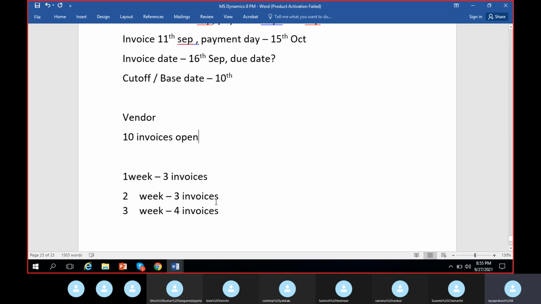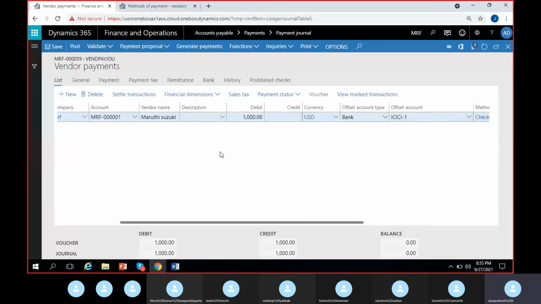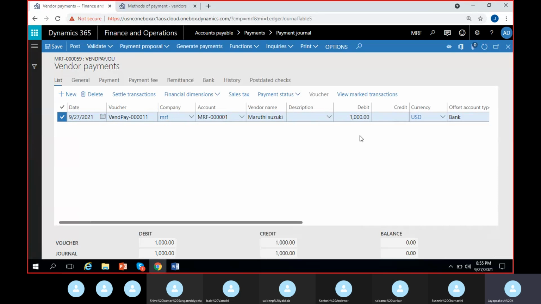So may it be a later date of the due date or earlier to the due date, I am running the payment proposal and trying to pay the 10 invoices that are open for the vendor. Okay, then system will create 3 different payment lines. So for all the 3 invoices that are falling due into first week, it will consolidate the amount, like 10,000 plus 15,000 plus 2,000, totally 4,500. It will consolidate and make a single payment line. So like this, one payment line with an offset account and all details with total amount of 4,500.